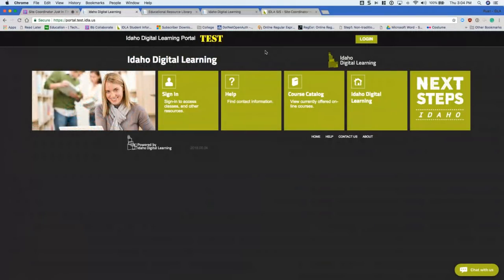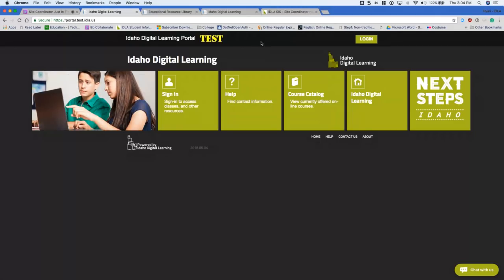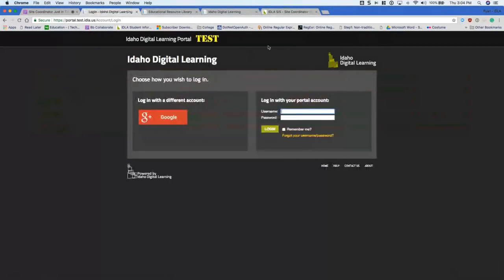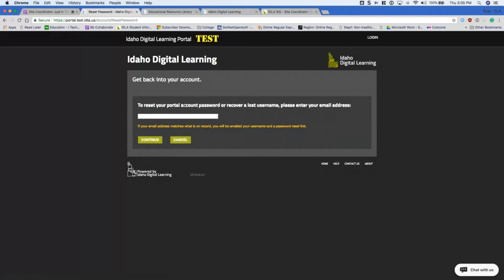The first thing that you need to know is that if you are a site coordinator for Idaho Digital Learning, you have a portal account. We just need to reset the password so you know what that password is. So what we're going to do is go up to the login screen here, and then click this forgot your username and password. Now I know you didn't forget your username and password, you didn't have one, but this is the process that we're using to make sure that you get the right information.